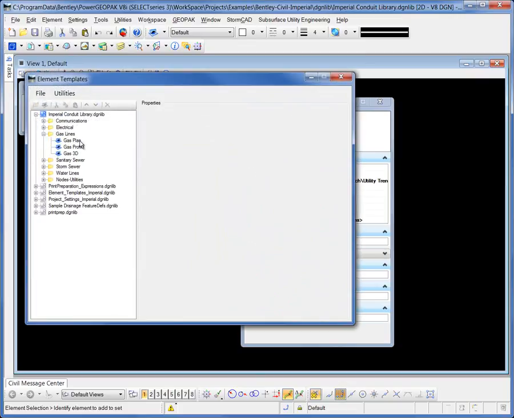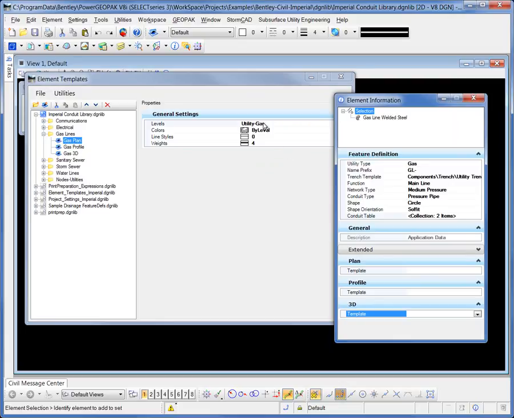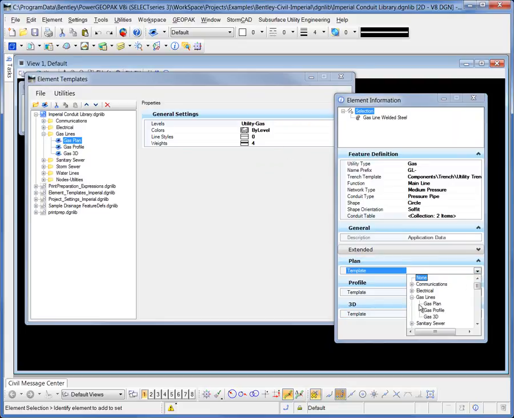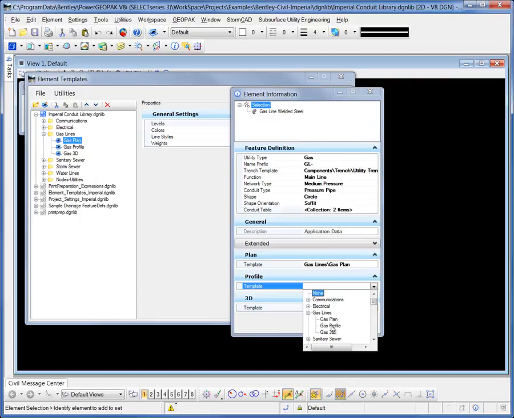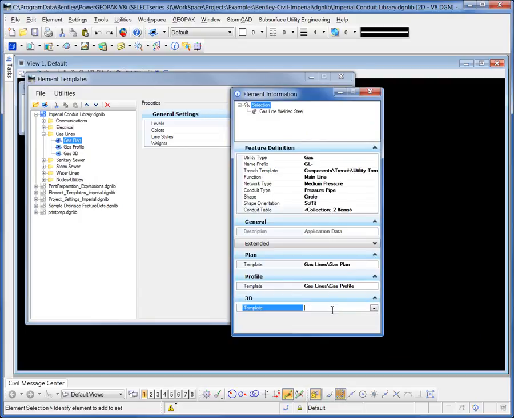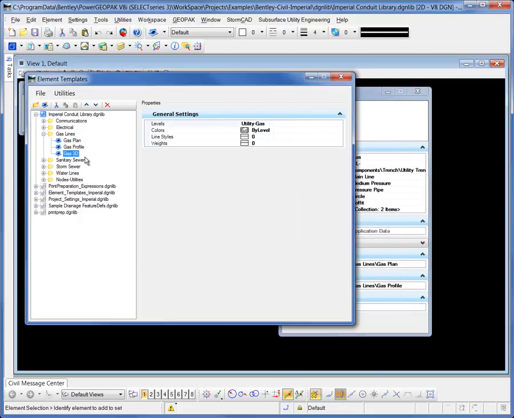So I have some already set up here, and so I could use these same ones. And so if I want all my gas lines to look the same, for example, if they all look the same in plan, then I can use this same one. Or if they all look the same in profile, again, I can use the same one. And I could use the same 3D, but in this case I'd like to put a steel material assigned to it. And so let me create a new template.